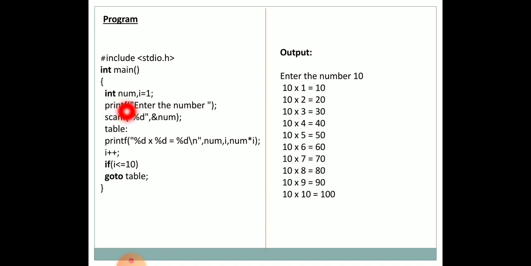At first we display the message "enter the number". So when we execute this program, this message will be displayed on the screen, enter the number, and it accepts the value from the user using the statement scanf. Scanf, as we have learned earlier, is used to accept the input from the keyboard. When this message is displayed on the screen, the user will type a value through the keyboard.